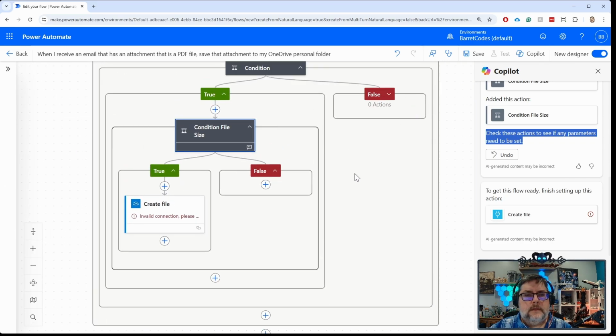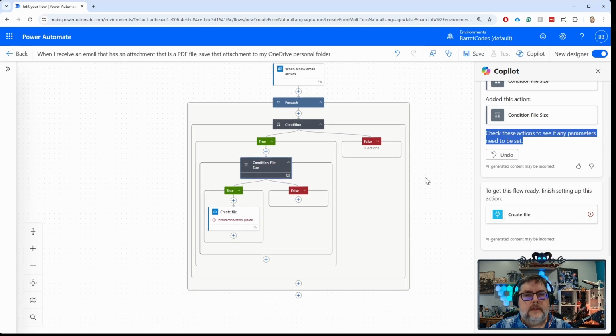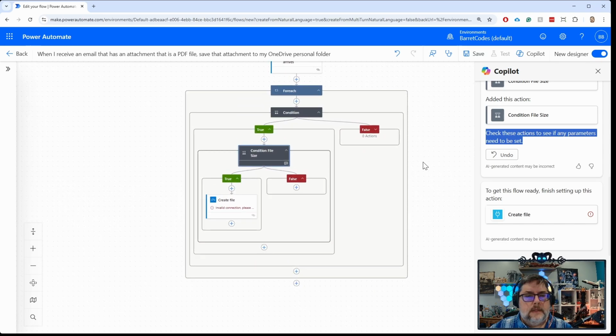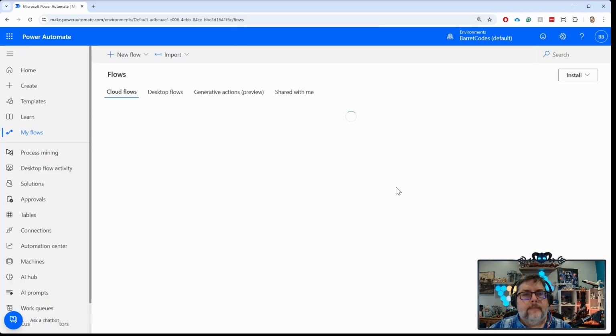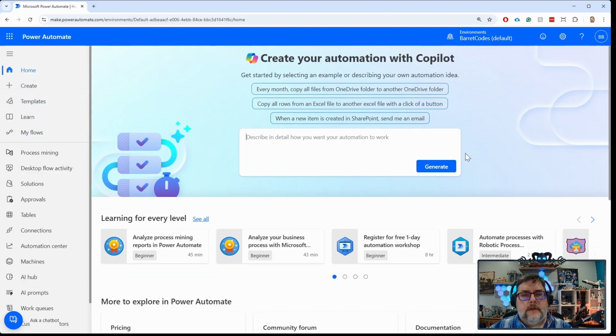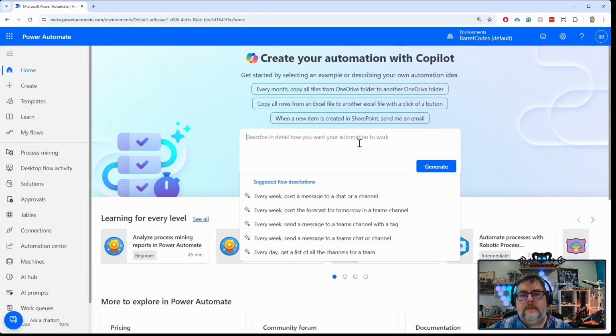So we can zoom out a little bit here so you can get a view. There's a number of different changes here. And if you don't like what it did, you can click undo, and it will change it back to the state that it was before that. Let's go ahead and just discard this for the moment. And we'll go back home here. And okay, let's try something else.